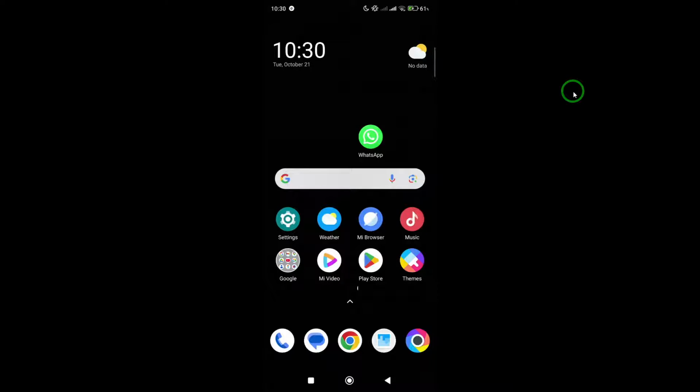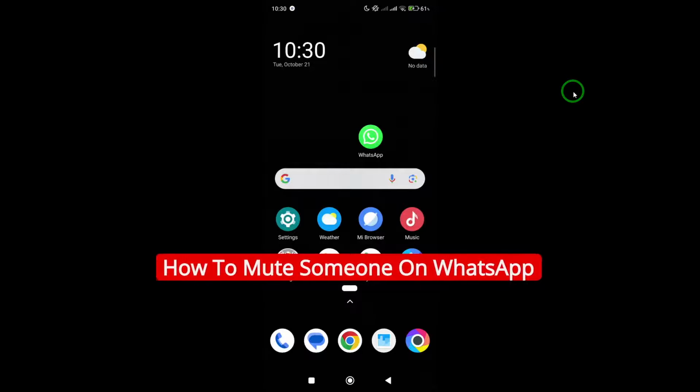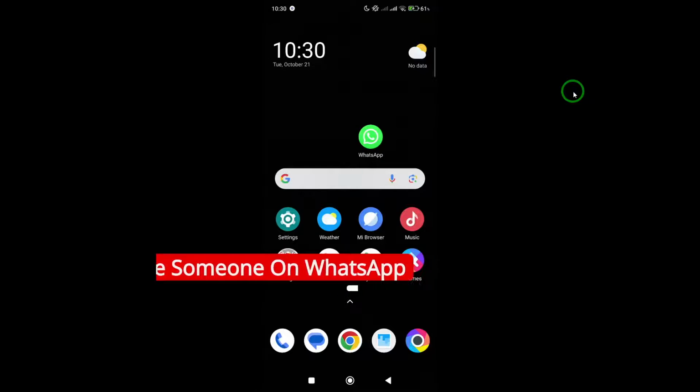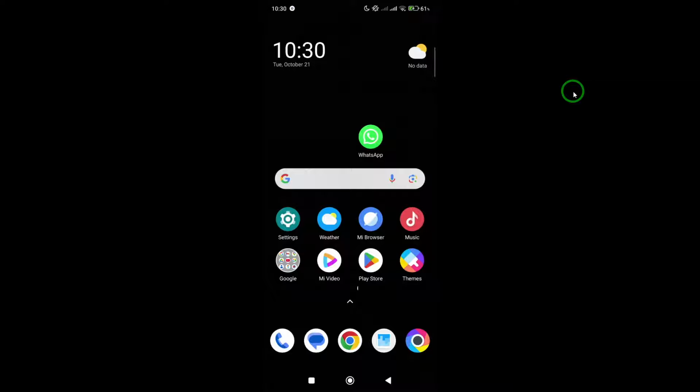Welcome. In today's video, we're going to learn how to mute someone on WhatsApp, quickly, easily, and with the latest steps. Whether you want to mute a group chat that's constantly buzzing or a friend who sends messages a bit too often, this guide will help you take control of your notifications. Let's jump right in. First, open WhatsApp on your phone.